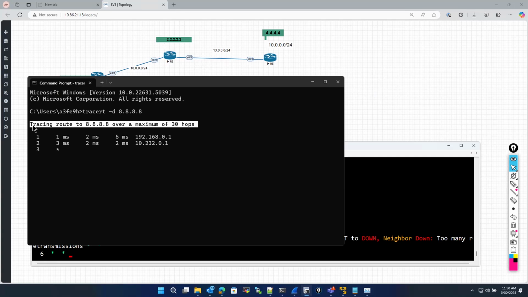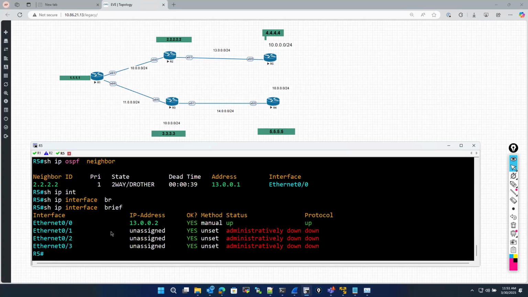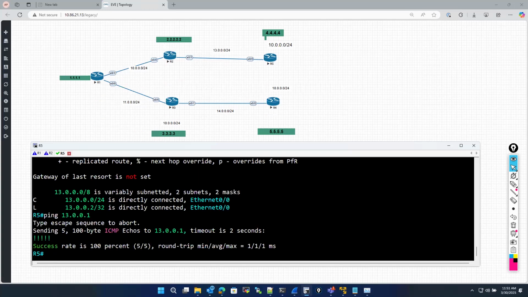That's what I have usually seen in many scenarios. If your packet is going beyond 30 hops, that's not routable. We go back to R5 and I try to show IP route. What do you see there? Can I ping 13.0.0.1? Can I ping 2.2.2.2?